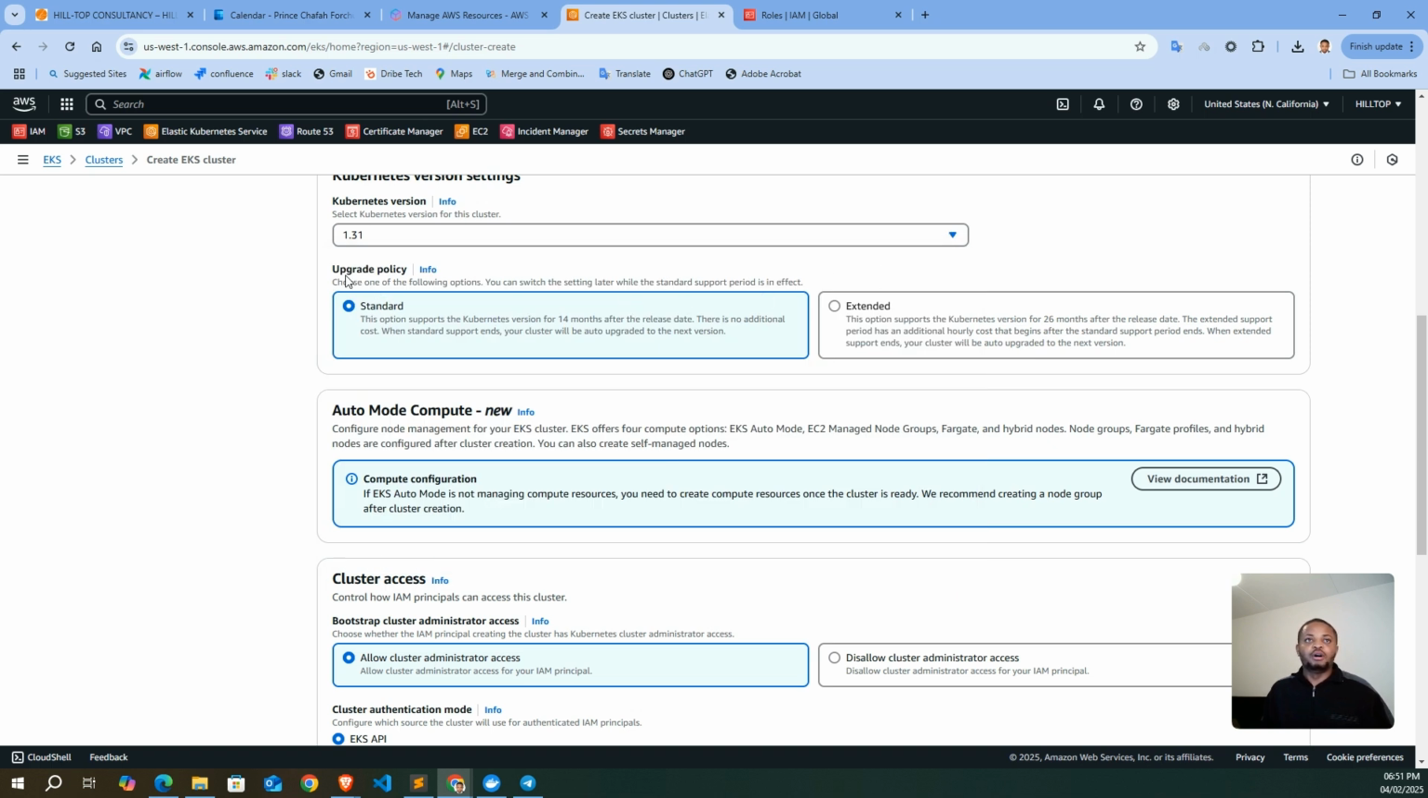And it asks for the upgrade policy. So we're going to go with the standard upgrade policy. The standard upgrade policy simply means that when the version of Kubernetes expires and there is a newer version, you're going to pay a little higher with the extended support, when support ends for the current version. So that's why we go with the standard. And for auto mode, remember we have already unchecked auto mode, so we don't want any resources or any nodes created for us.